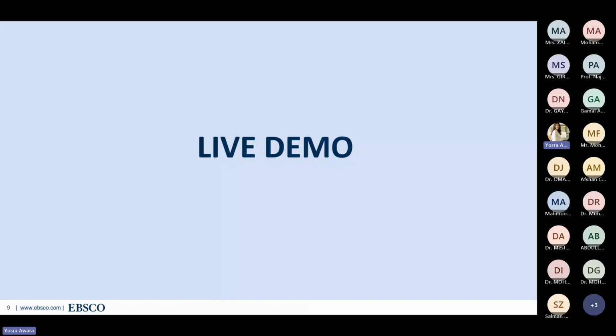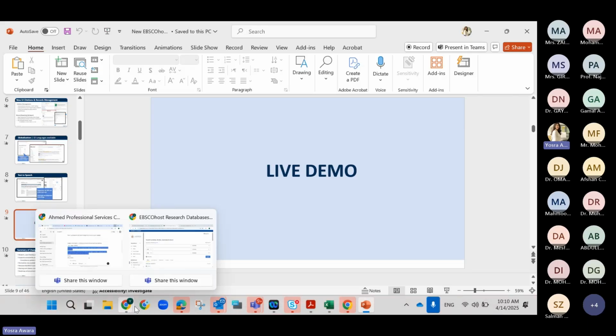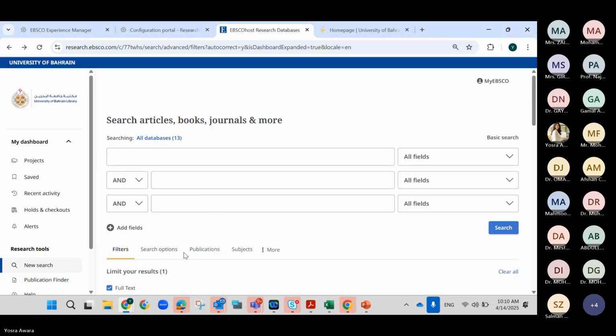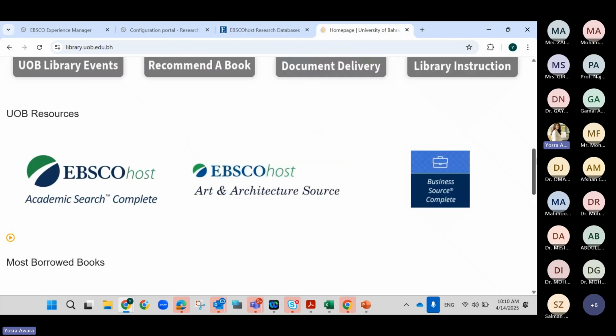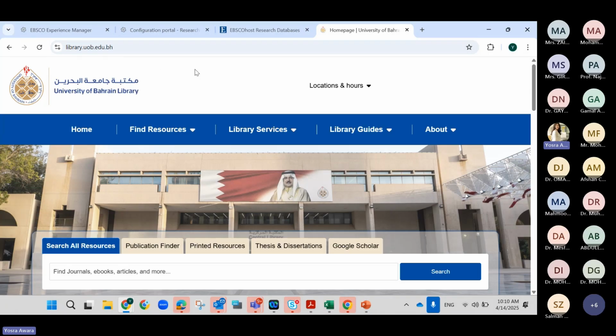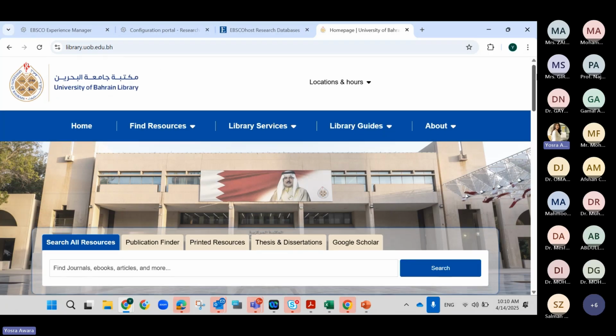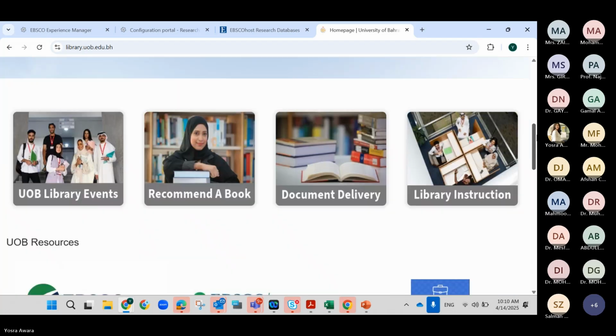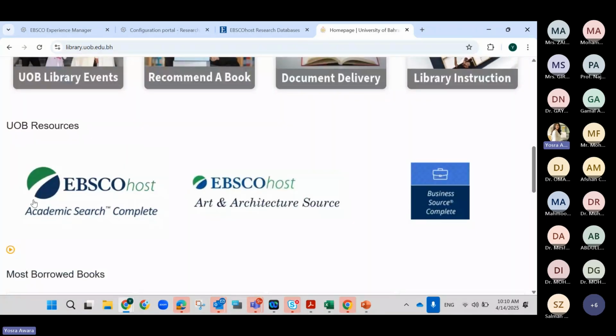So let's head to the live environment and see all of these features live on the platform itself. The first step, of course, is that you're going to log into your digital library. Once you go to University of Bahrain Library and you scroll down, you will be able to see this carousel.